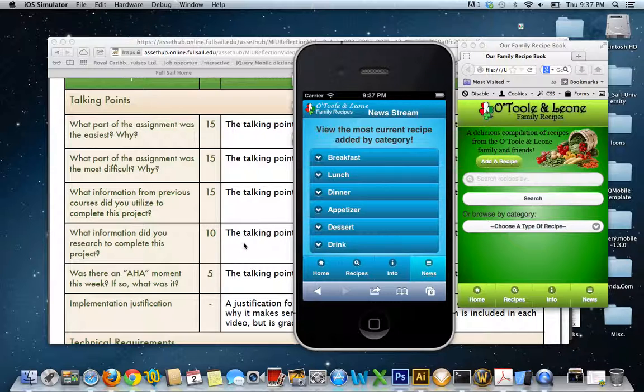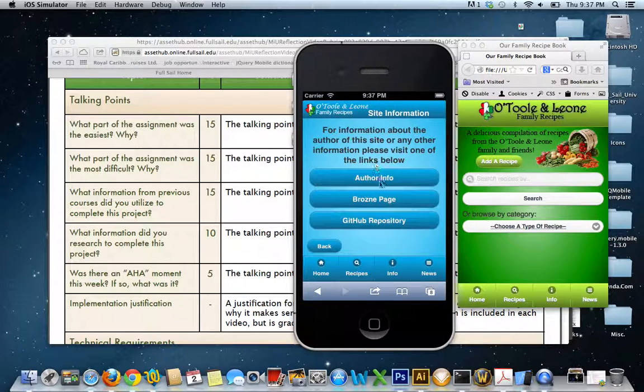No real aha moment this week. I guess you could say when I decided on the colors, that was my aha moment. But for the most part, another thing I decided to do was take the back button out of the nav bar. I was using that data-rel equals back that I found on jQuery Mobile, and created my own back button.